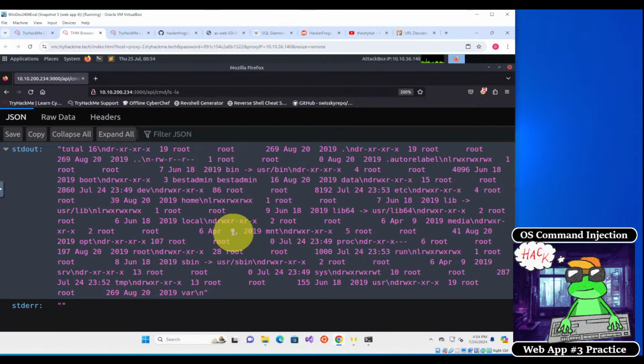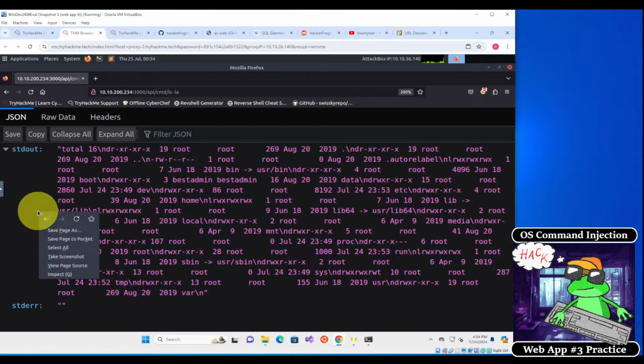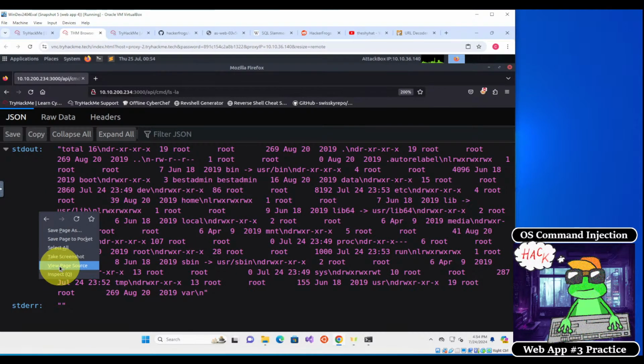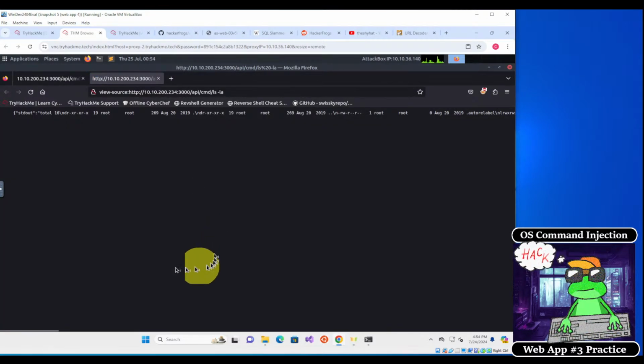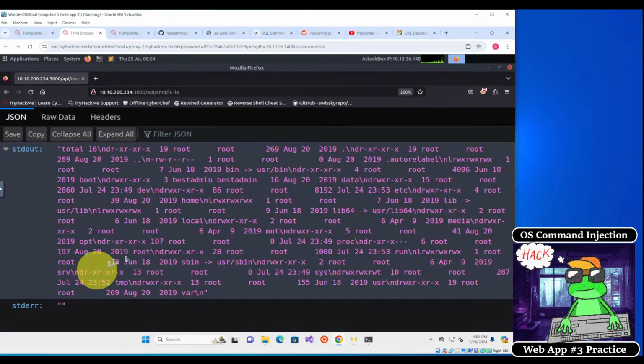But I think we can clean up this output by looking at the page source. If we go to view page source, oh no, this is even worse. Okay, so we definitely don't want to look at the page source for this. But if we wanted to inspect this very closely, we see that we do have OS command injection available on the machine. So let's try to get a reverse shell on the system then.